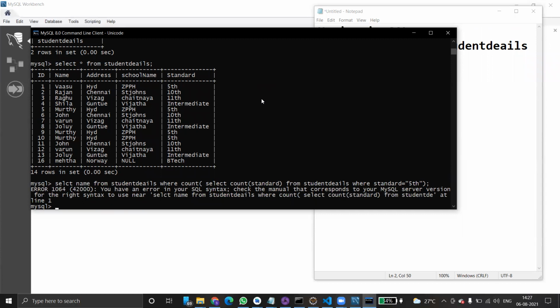You got an error. You have an error in SQL, check the manual corresponding to your MySQL version. Count from student details, where's count? Count of standard from student details.